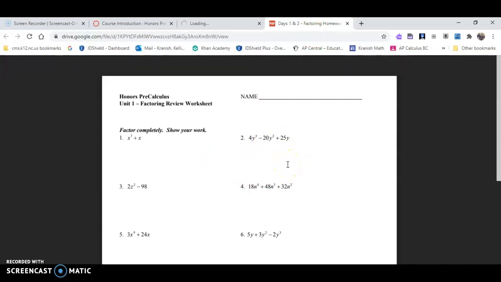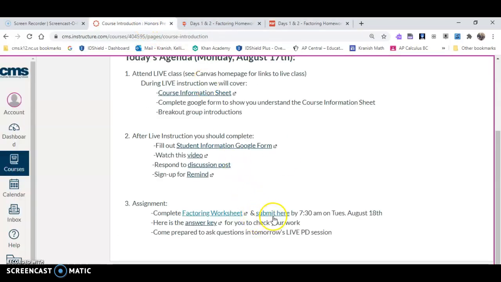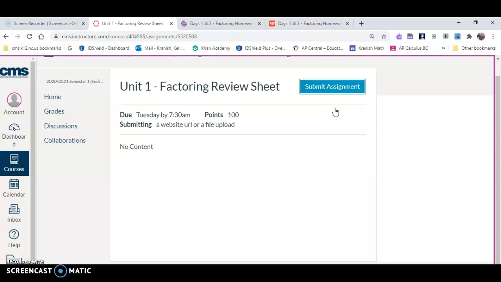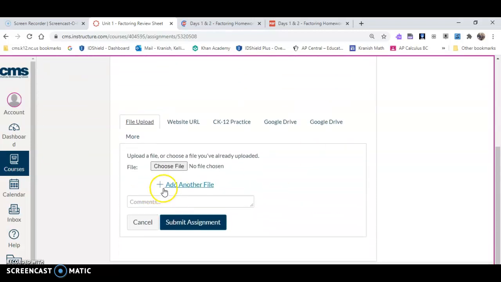Whenever I give you worksheets, which will be a lot, you do not have to print anything. You can just write on notebook paper. And then to submit your answers, it says submit here. You would click here, and it's going to take you to the assignment sheet. You would click submit assignment. It's going to ask you to add a file. So you just need to take a picture of your homework assignment or whatever the assignment is, and you're going to upload it here so that I can give you credit for doing your work.